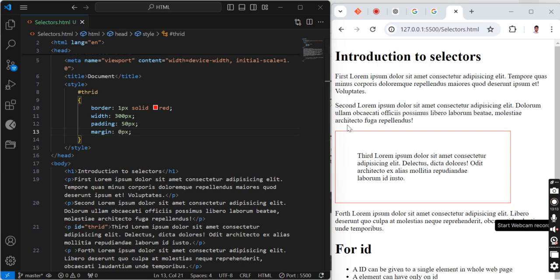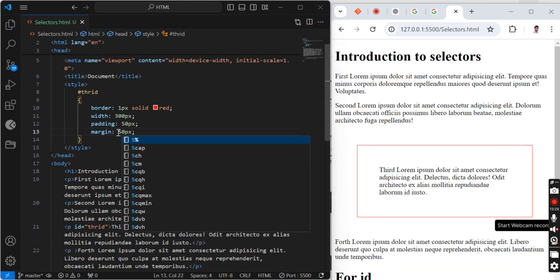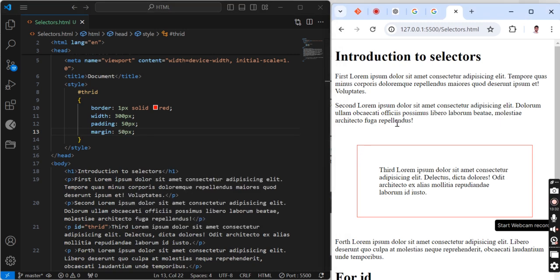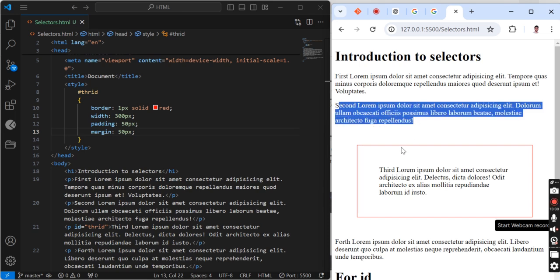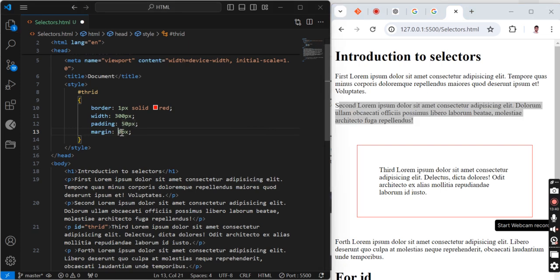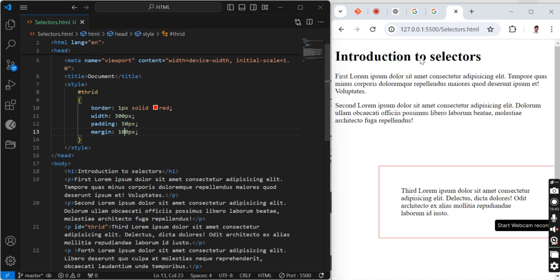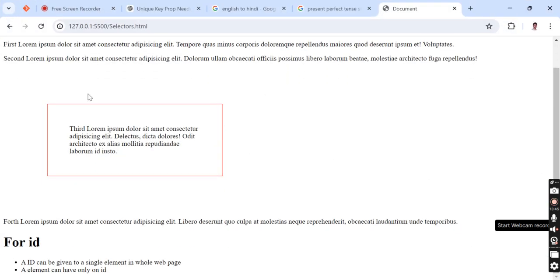What if I decrease it to 0? You can see the distance has decreased. Still there is a difference between this content and the border. Why? We will see later. Let's give it 50 pixel. Now you can see the distance between this content and this border is 50 pixel. What if I increase it to 100 pixel? You can see the space between this content and the border is 100 pixel.